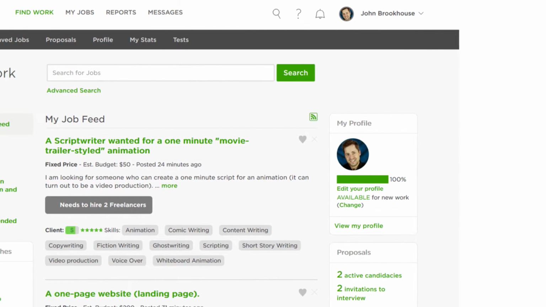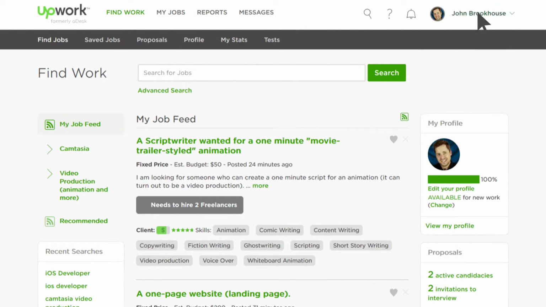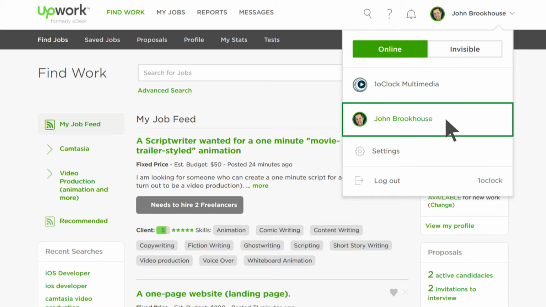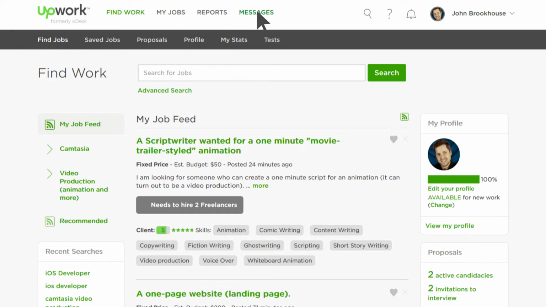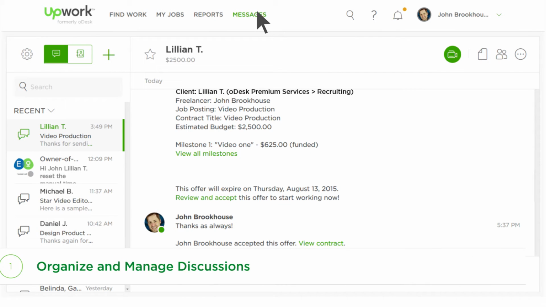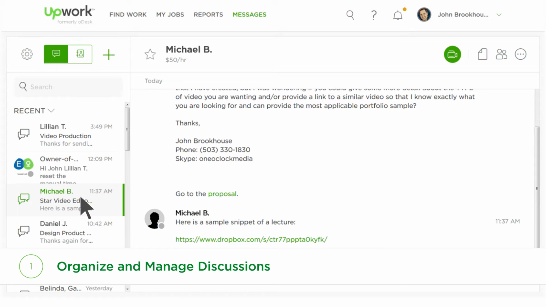Before you get started, you're going to want to select which Upwork account you're working in here. Then, click the Message tab here to get to that account's Message Center. You'll find messages saved in Rooms. Rooms are conversations you have with at least one person.